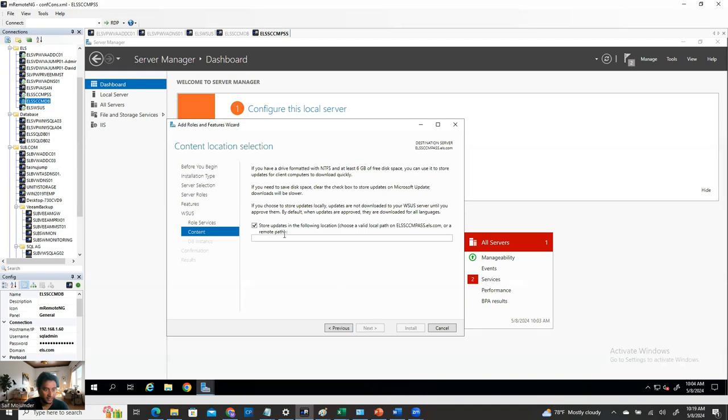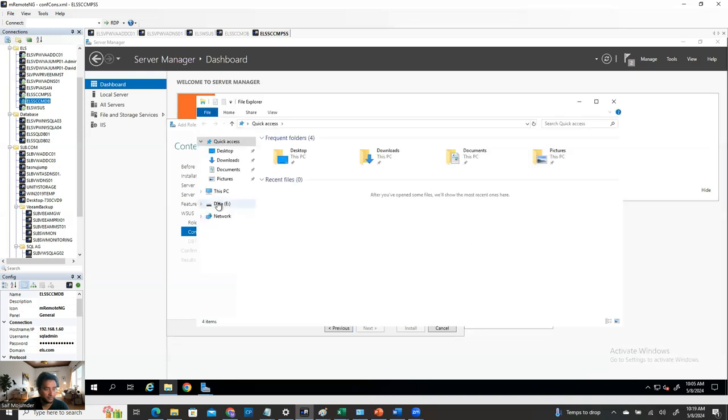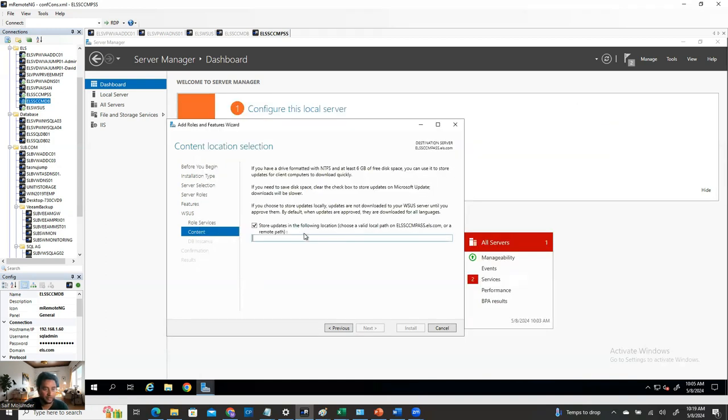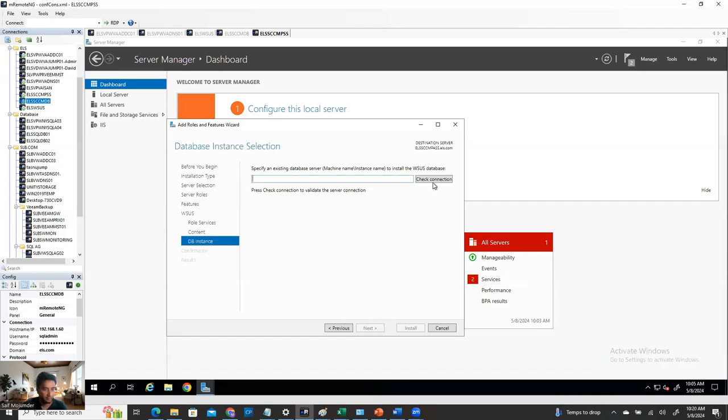So click next. Now you have to provide a path for it. I can create a folder here on the E drive. I have a different drive. So in the E drive, I can say folder, I can say WSUS underscore updates. Okay, I'm going to copy this one and paste it here. Click next. And now specify the database connection.